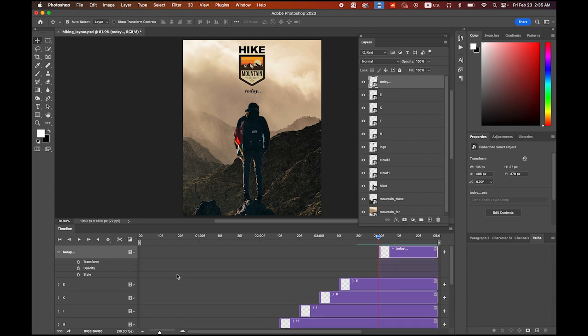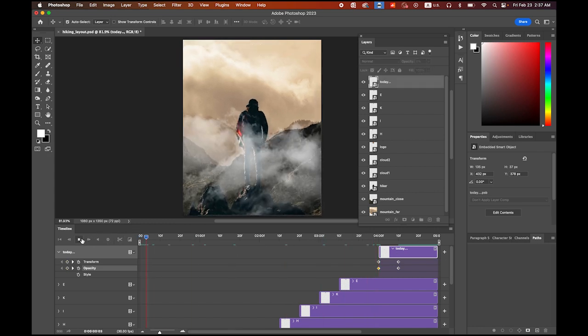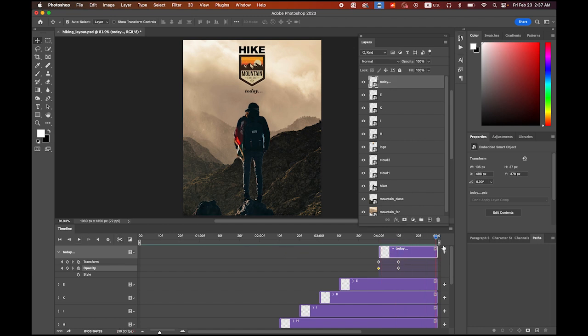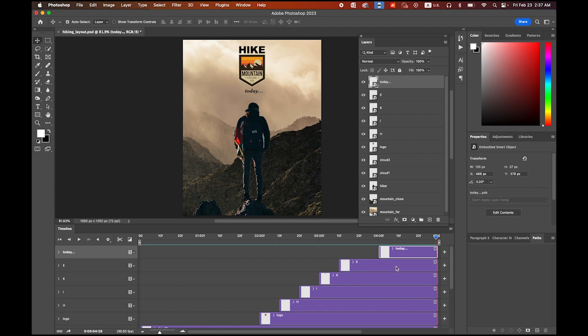So drop-down menu, transform and opacity, and I'm going to use just 10 frames. Transform and opacity, move to the left, and opacity down to 0. So this will happen. Play. Clouds away, and the logo and the hike and today. Just like that. Okay. So it looks good.